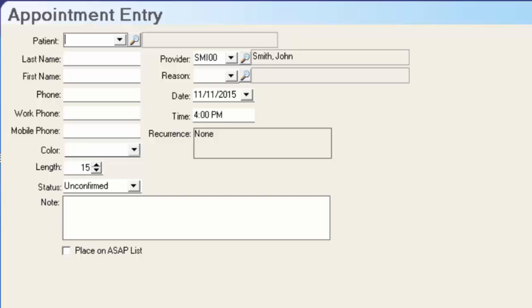clicking Add Appointment. Now we're in the appointment entry screen, and if I had an existing patient to choose to schedule, I would simply type in their chart number here, which is based on the first 3 letters of their last name and then the first 2 letters of their first name and a unique 3-digit number.